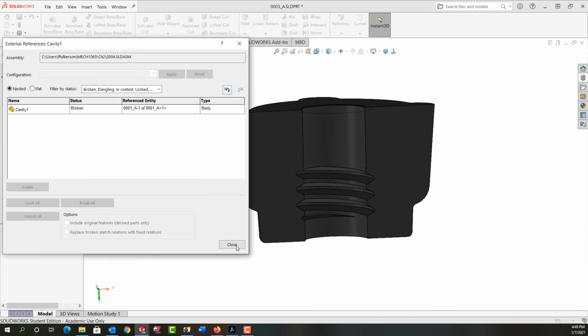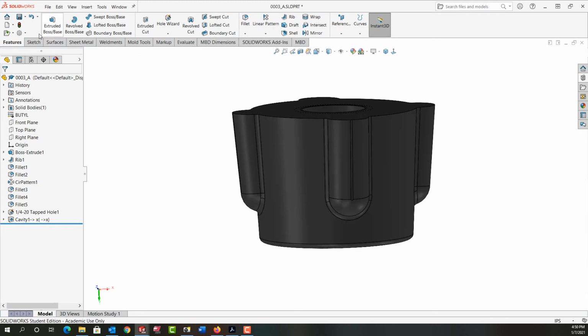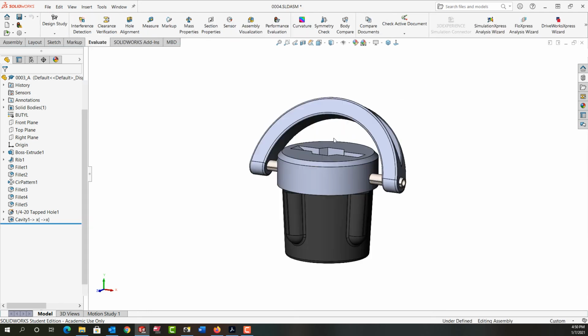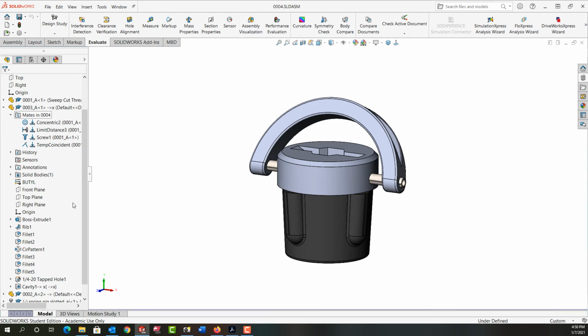I'll say okay. I'll close it. This still shows me it was created in context, but the X here says the references are broken. I'll shut the section view off. I'll rebuild, save this. I'm going to close it. And I'll come back here. Again, I'll rebuild and save the assembly. And again, we can see the cavity has all its external references broken.